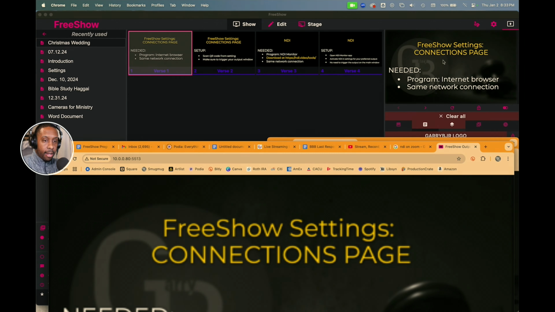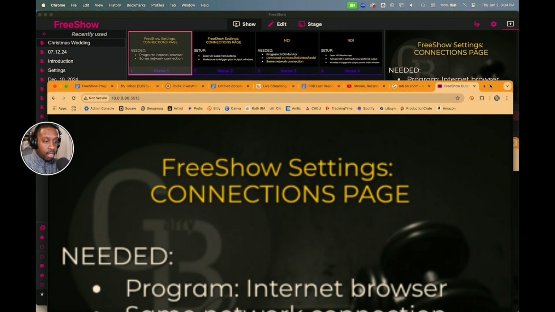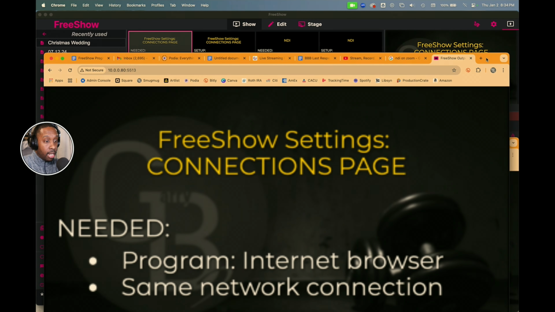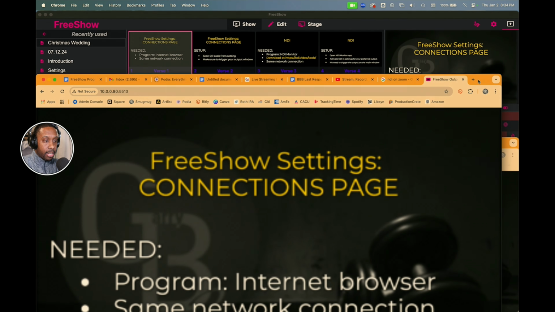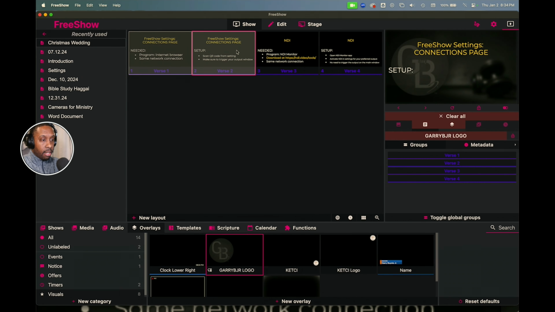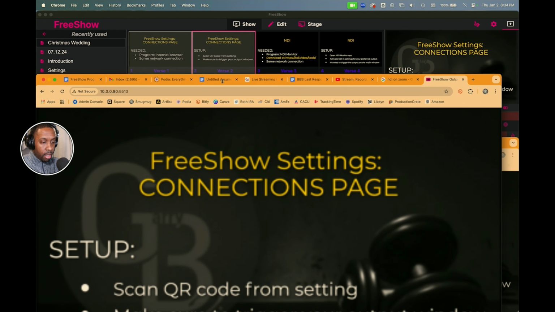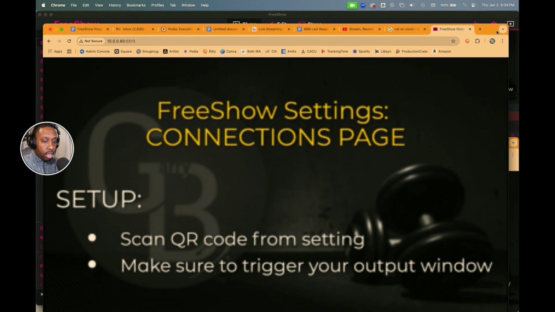Okay. Now the cool thing is that it is showing up and I am not outputting this particular show to another screen. Okay. So I can click up here and I can output the show. But right now I've just got the setup to do it. And I went to the connections. I can type in that IP address and it shows up. Okay. As I go to each slide, if I go to the connections page setup, you'll see that this updated and it changed on the browser window and it shows everything.